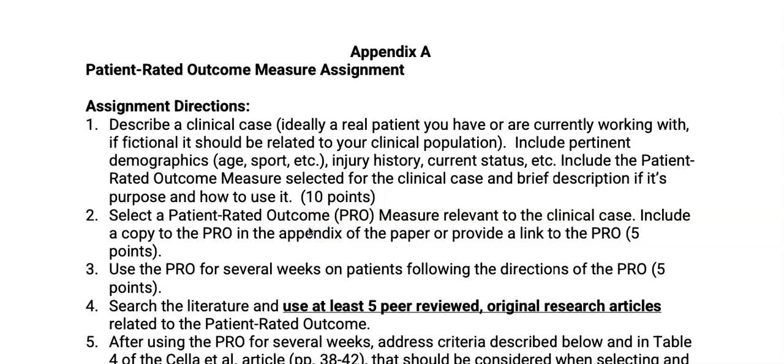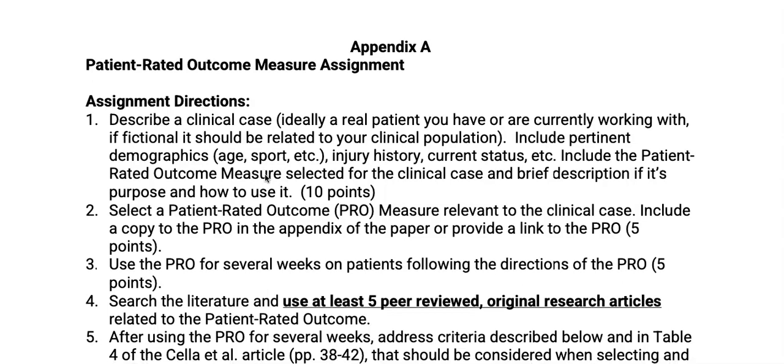In this presentation, I'm going to go over our patient-rated outcome measures assignment. On the screen, you'll see Appendix A in our syllabus. So what you're going to do is pick, I'm going to give you the big broad idea of the assignment, and we'll go more into details.